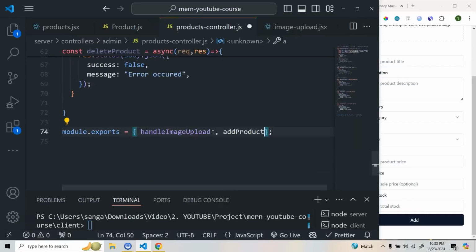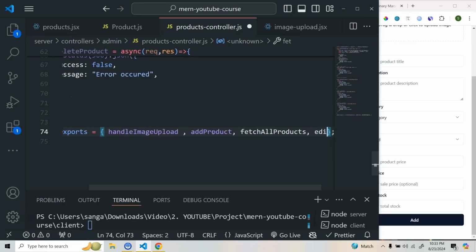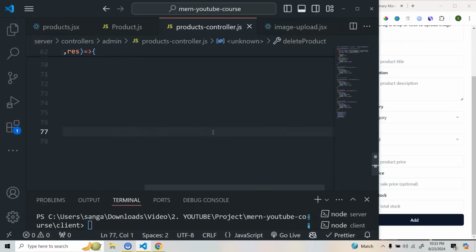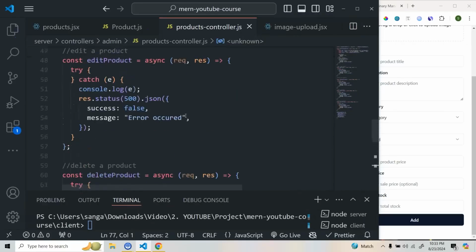Okay, and at the end we are going to pass all this. So we'll do add product, and we'll do fetch all products, then we'll do edit product, and also we'll do delete product. Okay, now let's start with creating our logic.